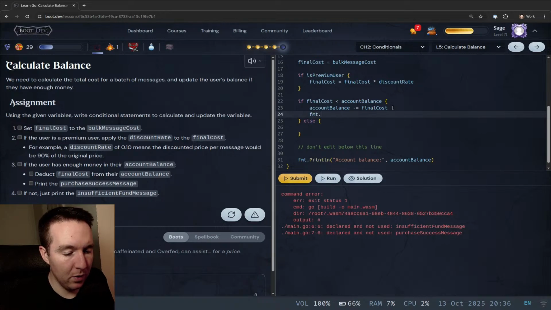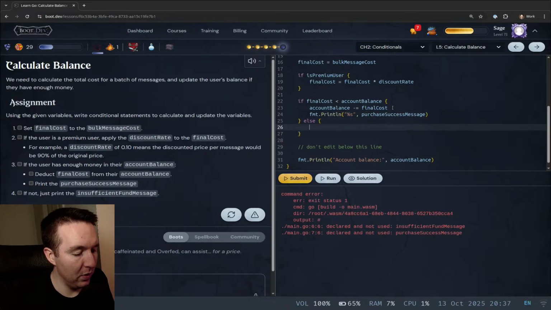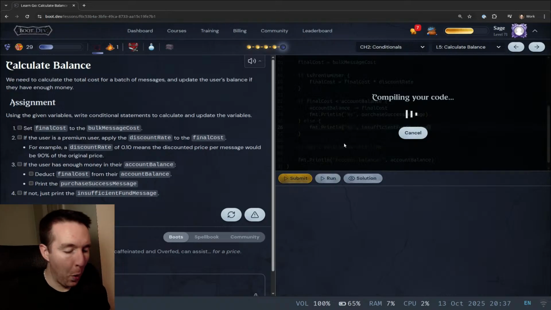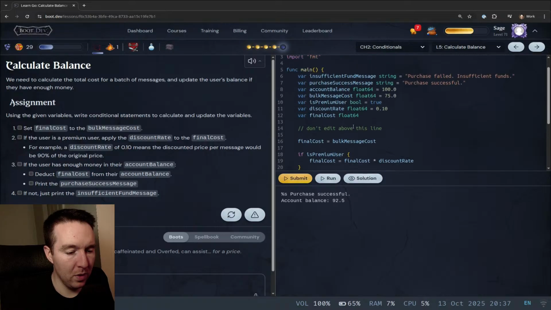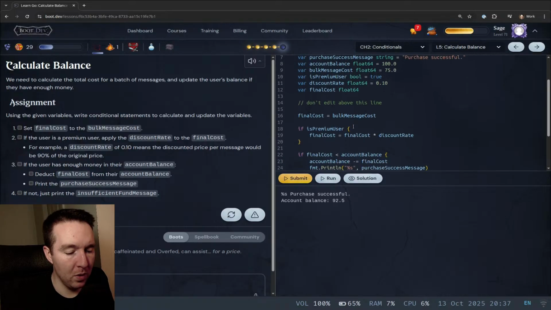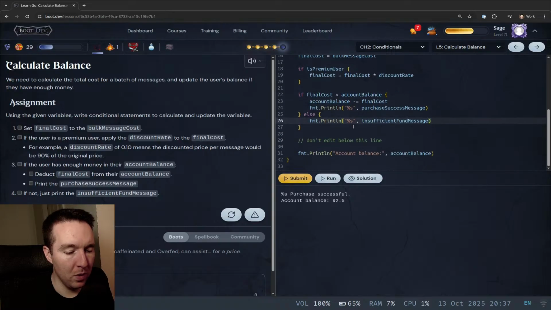And then also fmt.Println, and it's going to be the purchase successful message, else if not, just print the insufficient funds message. So I guess, oops. All right. Nope.